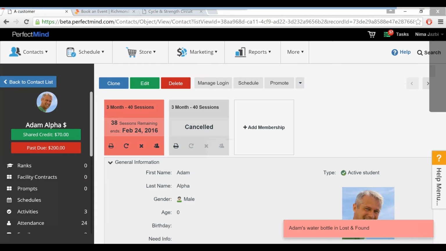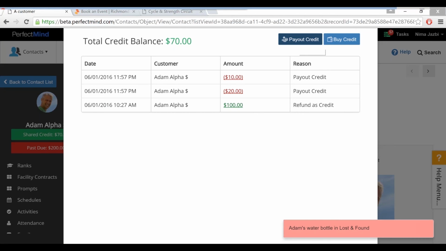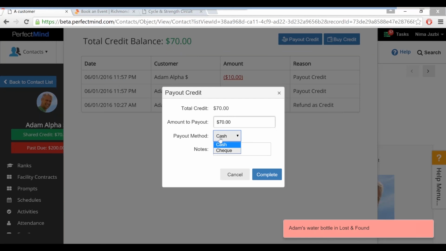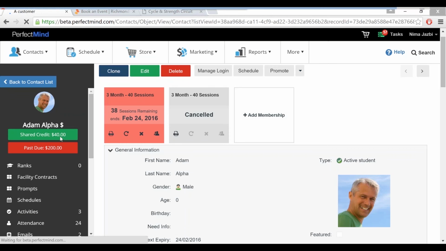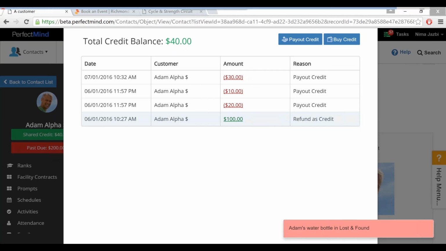But in the case that you want a refund, you are able to just click Pay Out Credit, which gives you the ability to use cash or check and leave a note for the full amount or partial amount and pay back the customer. So let's say we want to give them a check. Customer requested cash out, and press complete. So as you see here, the balance now changes to $40. And if I go to the history, you can simply see what has taken place.